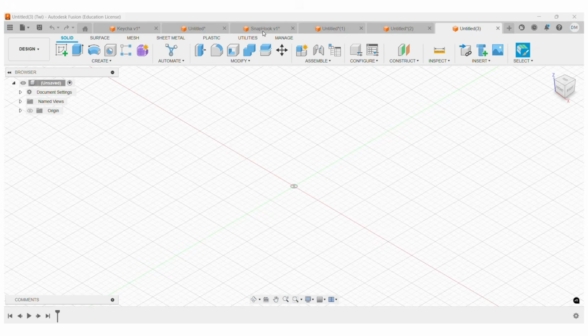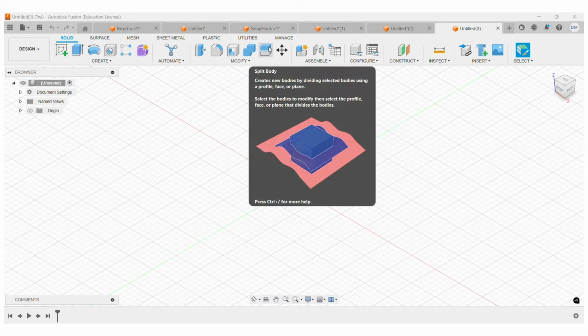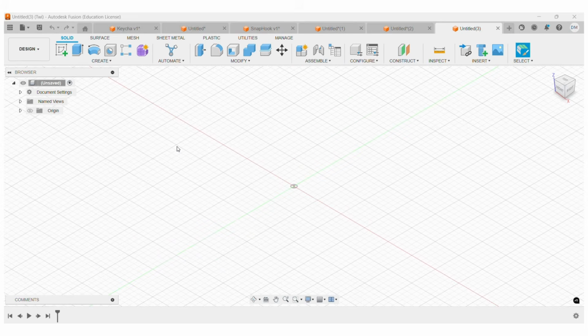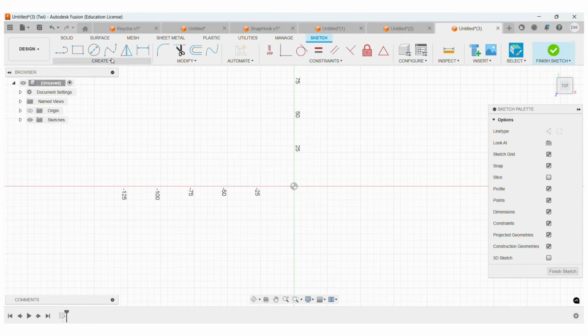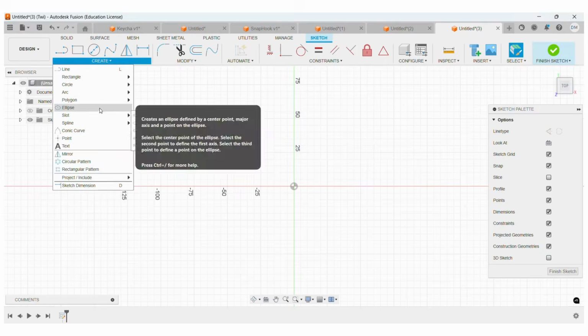Alrighty, I will be doing a few questions for the digital fabrication exam. We'll first be starting with the keychain. I will be using an oval to make the keychain. So first we're going to click on sketch and we will do the top plane. And under the create menu, select the ellipse button.